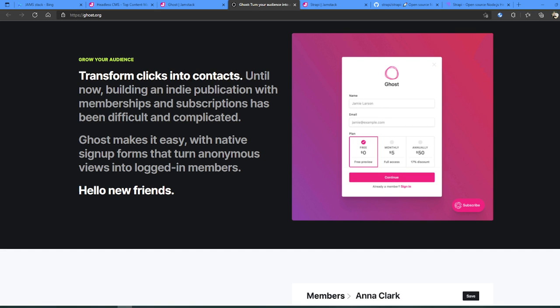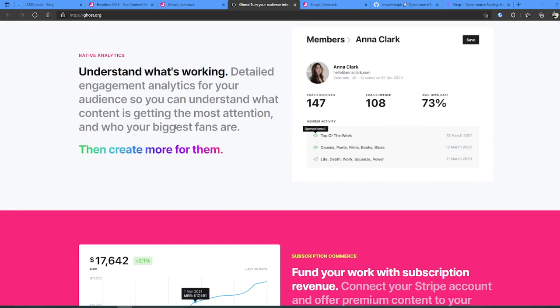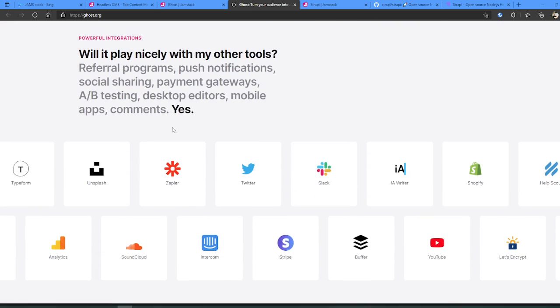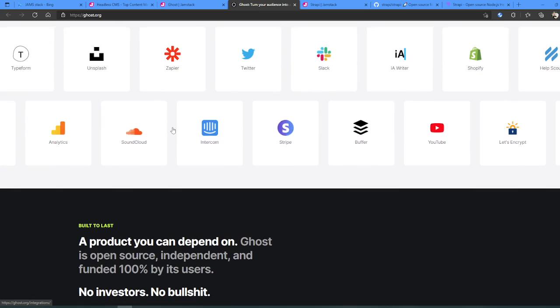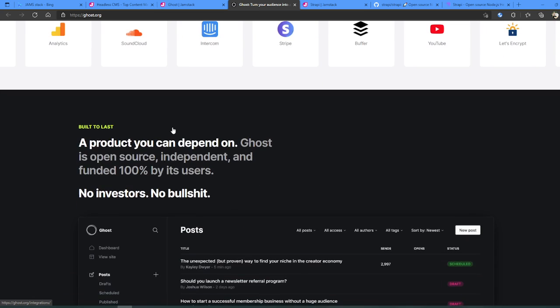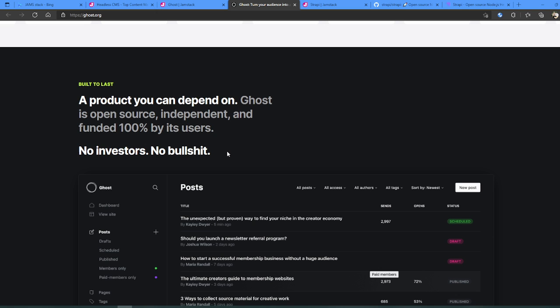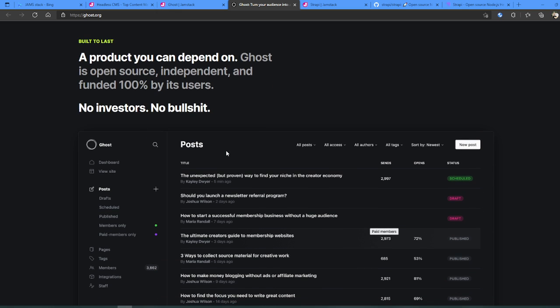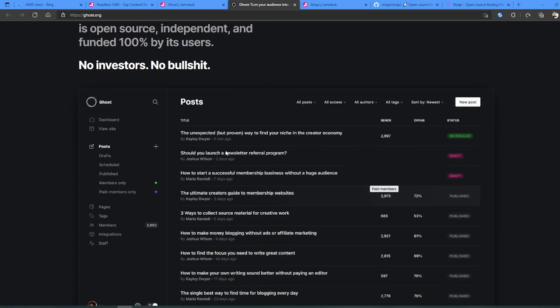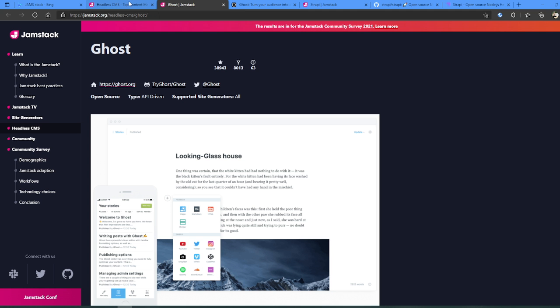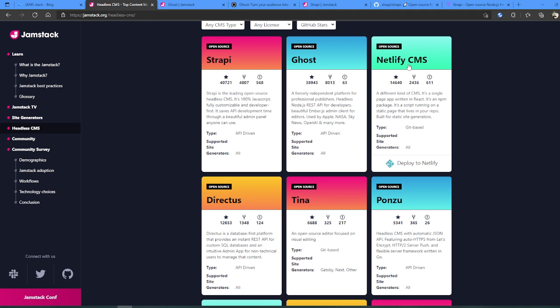Transform clicks into contacts. Interesting. Well, I guess there are many choices. Well, let's look at Netlify CMS.